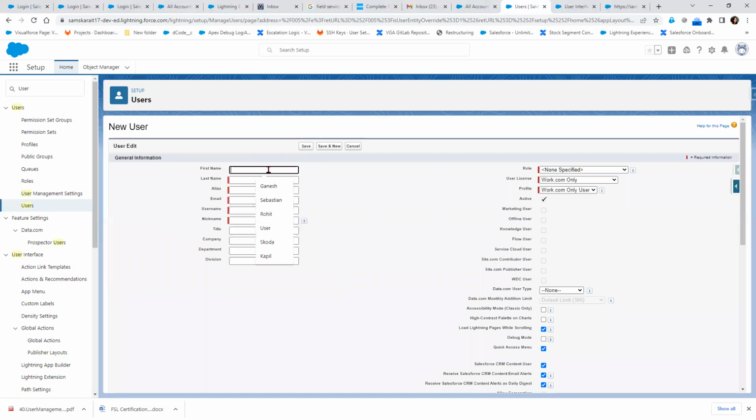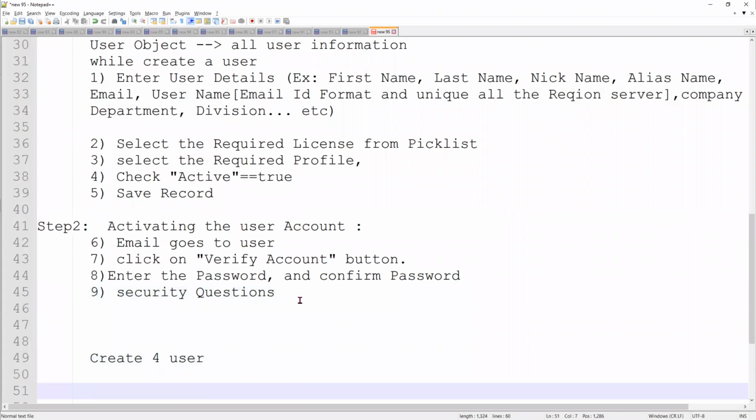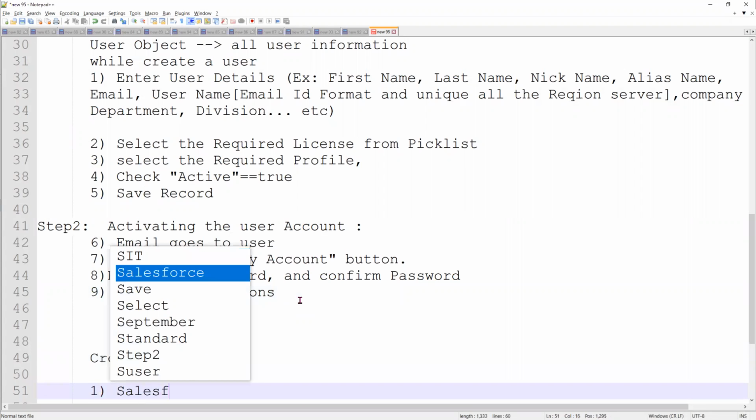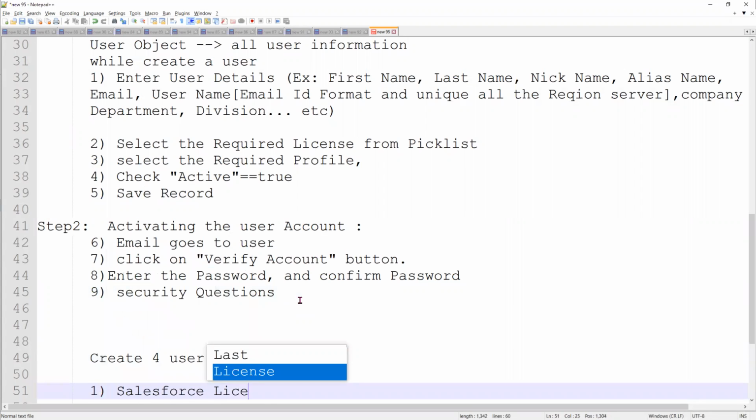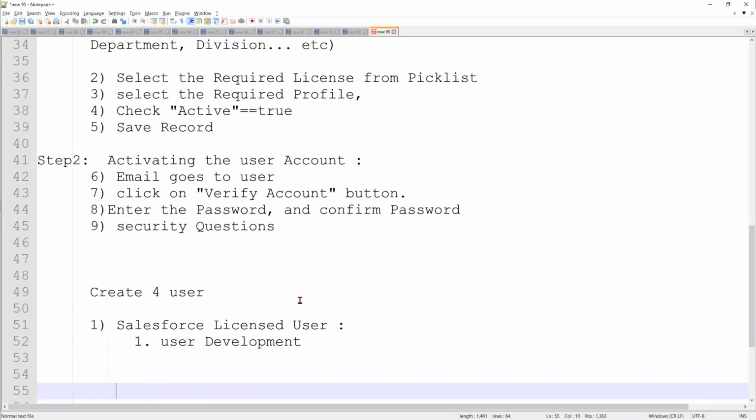Now let's go ahead and create a user. I'll create 4 users. The first user is a Salesforce licensed user. And what is this username? Let's say that this username is user development. I'm going to create a user development.